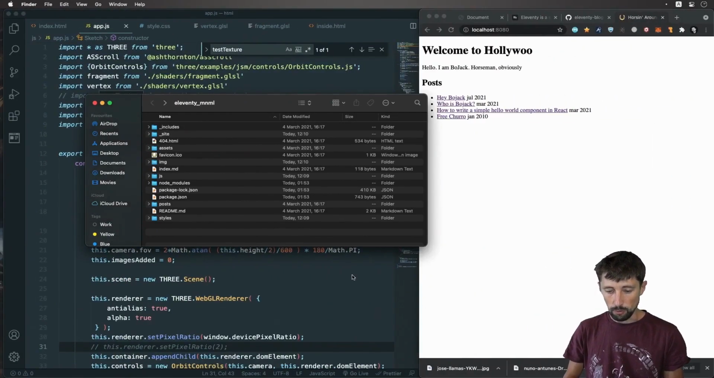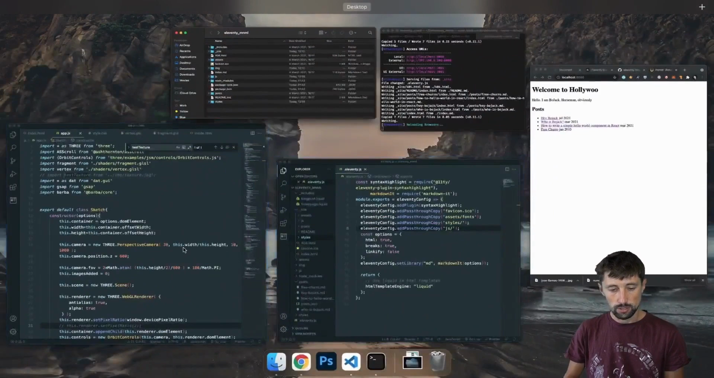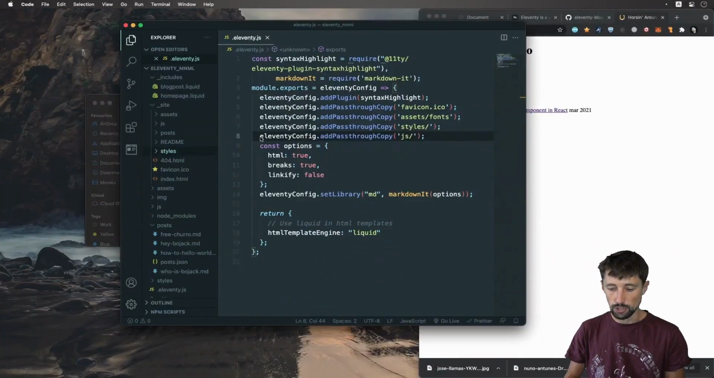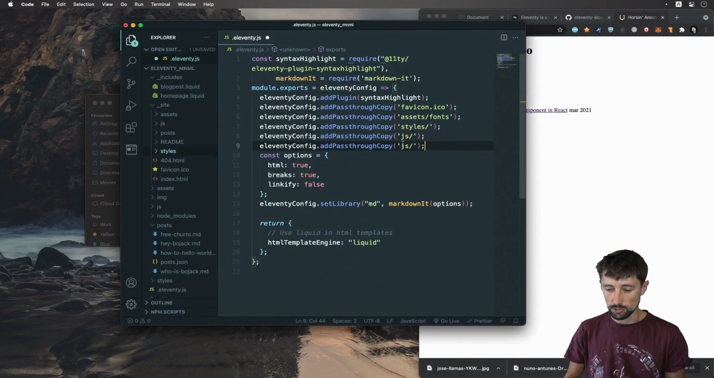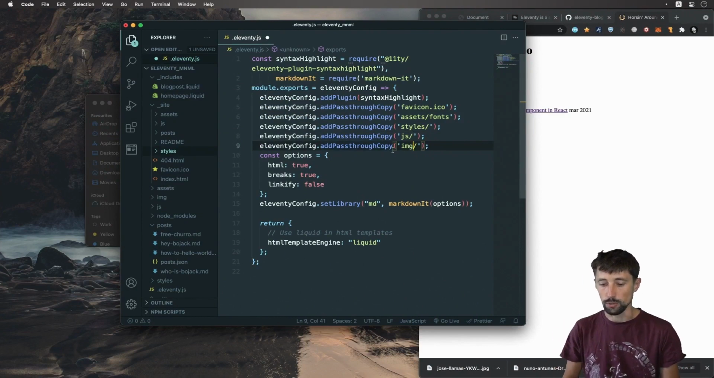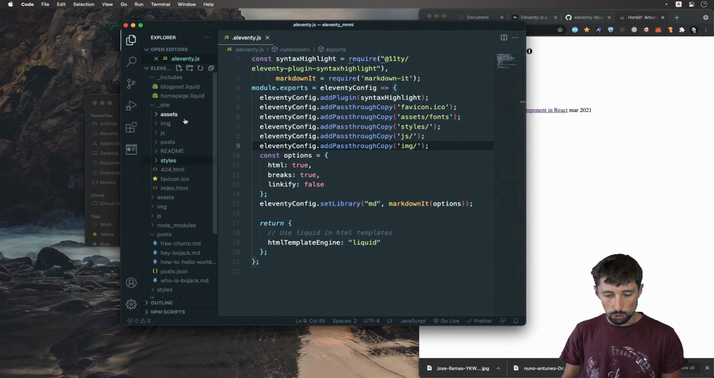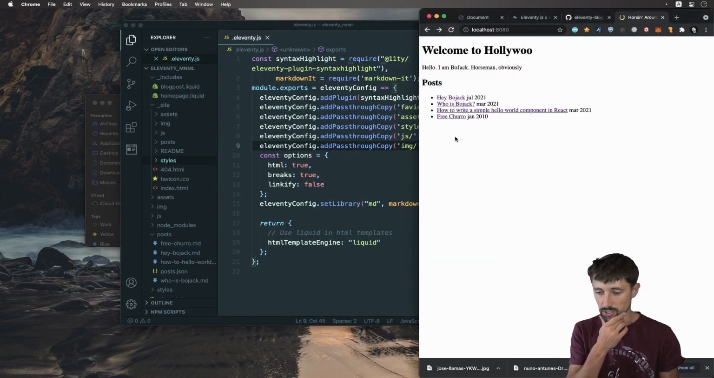And I will also add this folder. I will close the HTML for now, and I also add this folder to the pass through copy. So now the image should appear here. It appeared immediately. So 11ty re-renders, rebuilds the project once I change something while I'm in the serve mode.